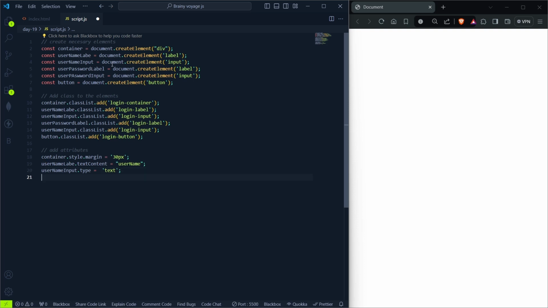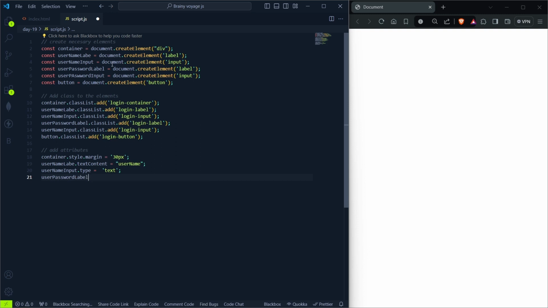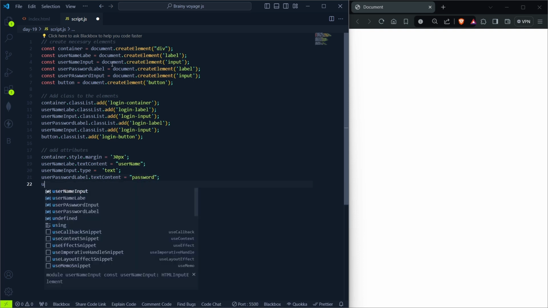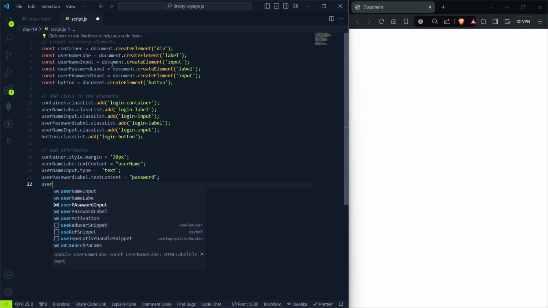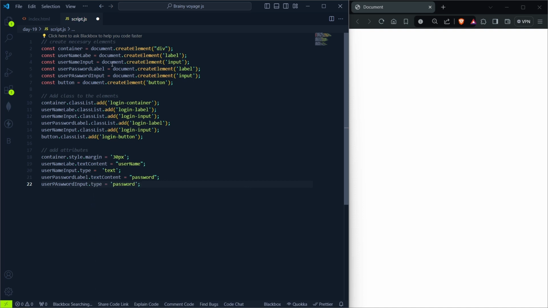I'm going to add the same for the password label also: userPasswordLabel.textContent equals password. And also for the password input type, passwordInput.type is password. And for the button I'm going to set the text content as login. So button.textContent equals submit or login. I'm going to pass it as login here.